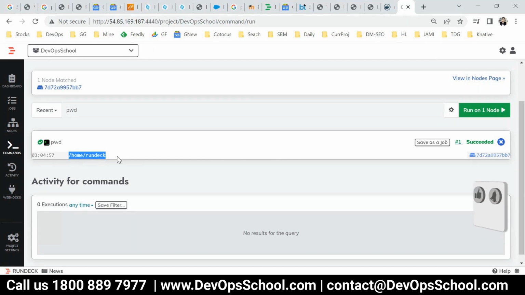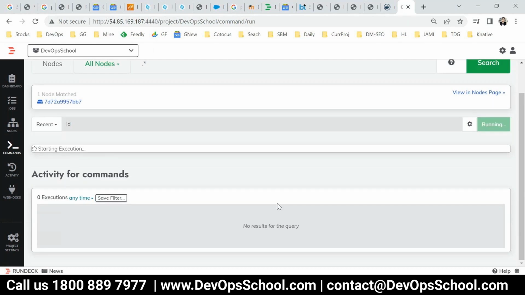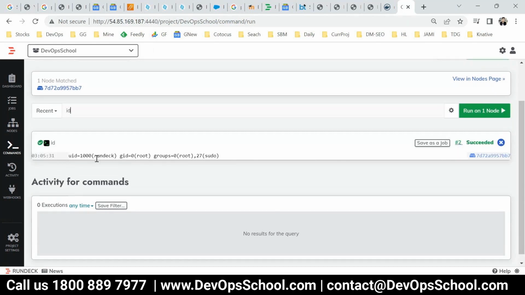For running commands that need sudo, it depends on how you configure the node actually. Right now, you want to see your ID. Who are you? ID. See, you are this user. Whatever access you have, Rundeck has sudo access also. Suppose I want to copy a text file from one server to another server, is that also possible? Yeah, as long as the permission is there and the command is right, it will work.